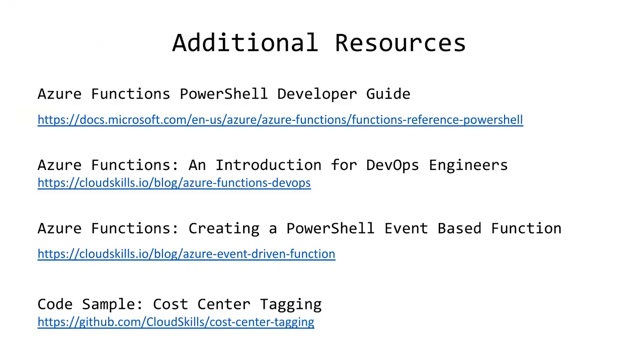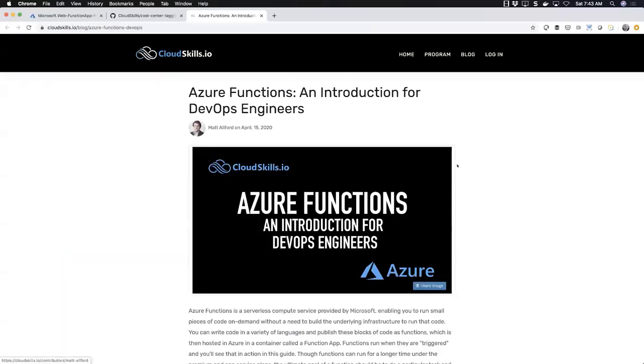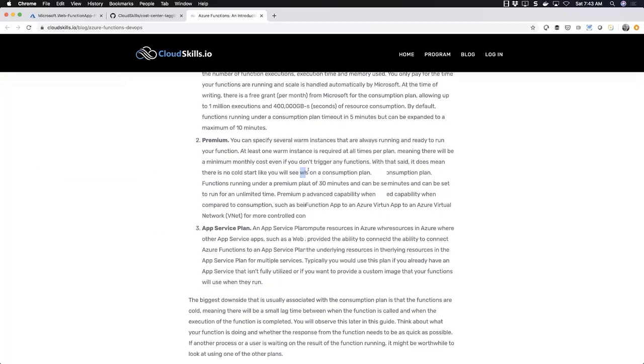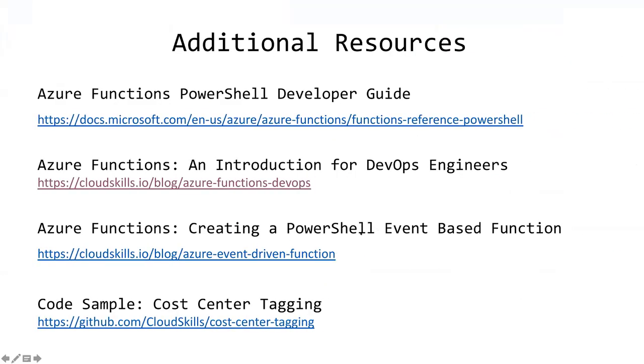We got a couple of posts on our blog. There's the first one, Azure Functions, an introduction for DevOps engineers. Let me show you this one here. This was written by Matt Alford. He's actually got 2 posts on this concept, and he's working on a whole series. If you go to our blog, this is the first one. It's like an introduction. It kicks off and takes you through the basics. And then there's another one where you actually get into doing a little bit more.